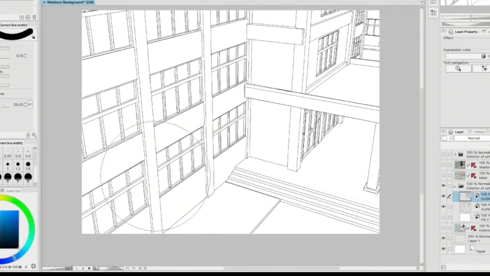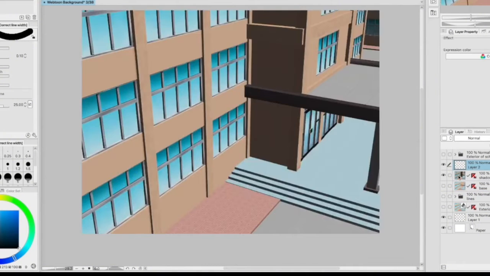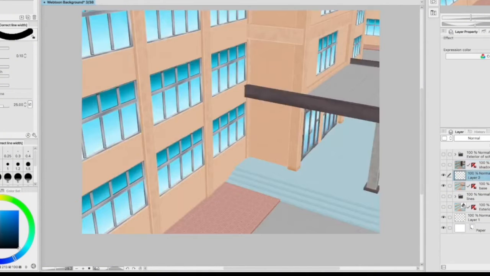So right here, this is a really cool tool within Clip Studio Paint. When I use vector layers, I can make the lines thicker using that line thickening tool, and then I can make the lines thinner using that same tool.